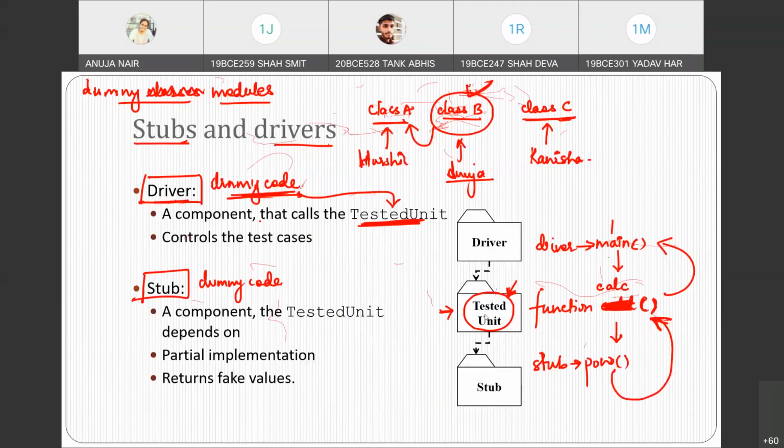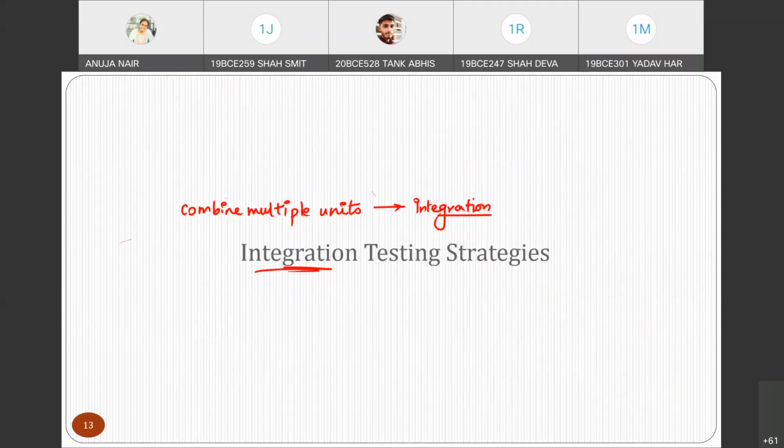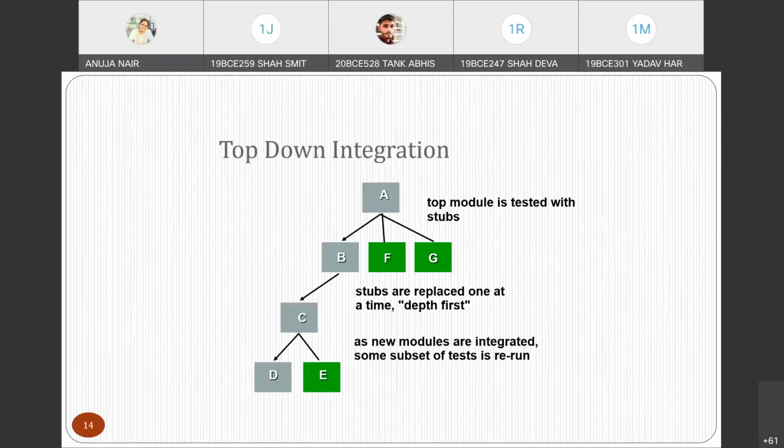So just know that driver हमेशा top पे होता है और stub हमेशा bottom पे होता है, ठीक है? और उसके बीच में tested unit होता है. That is the only thing you need to remember, right? So now let us go to integration testing. Integration testing, the first testing technique is top-down testing, top-down integration. So we call it top-down integration testing.